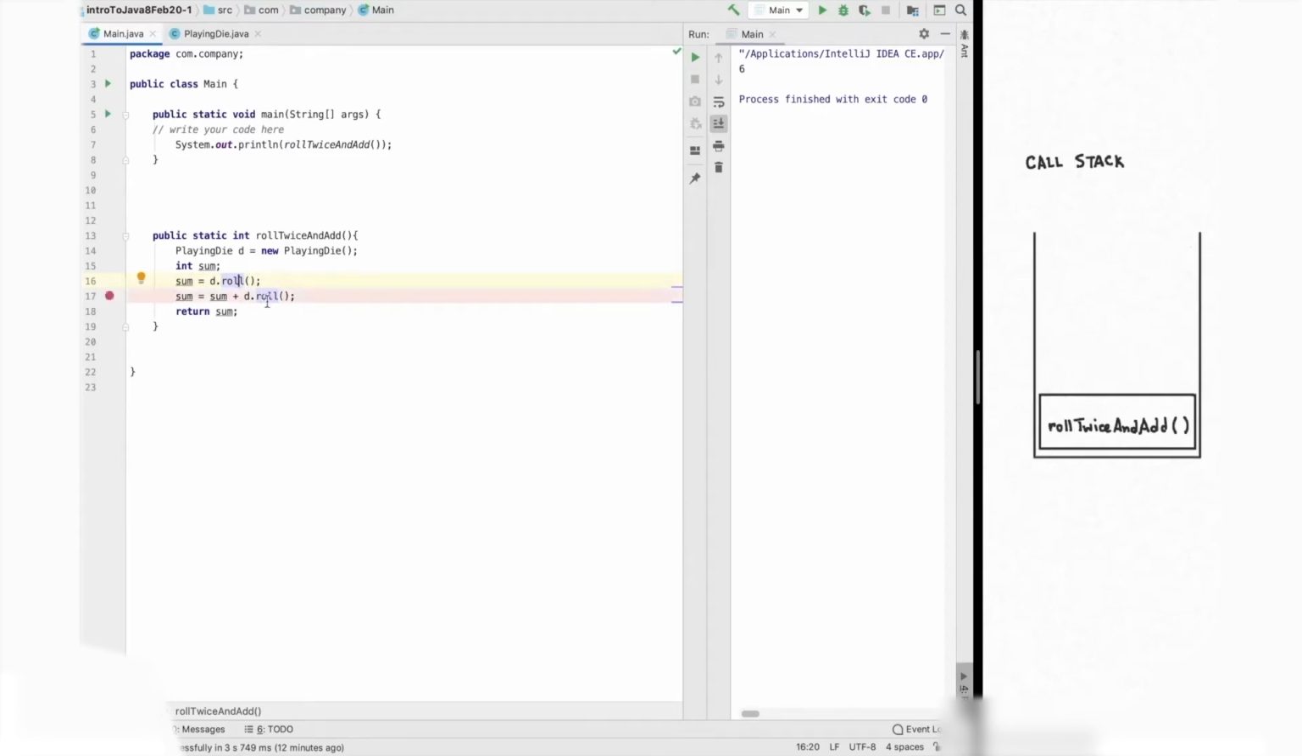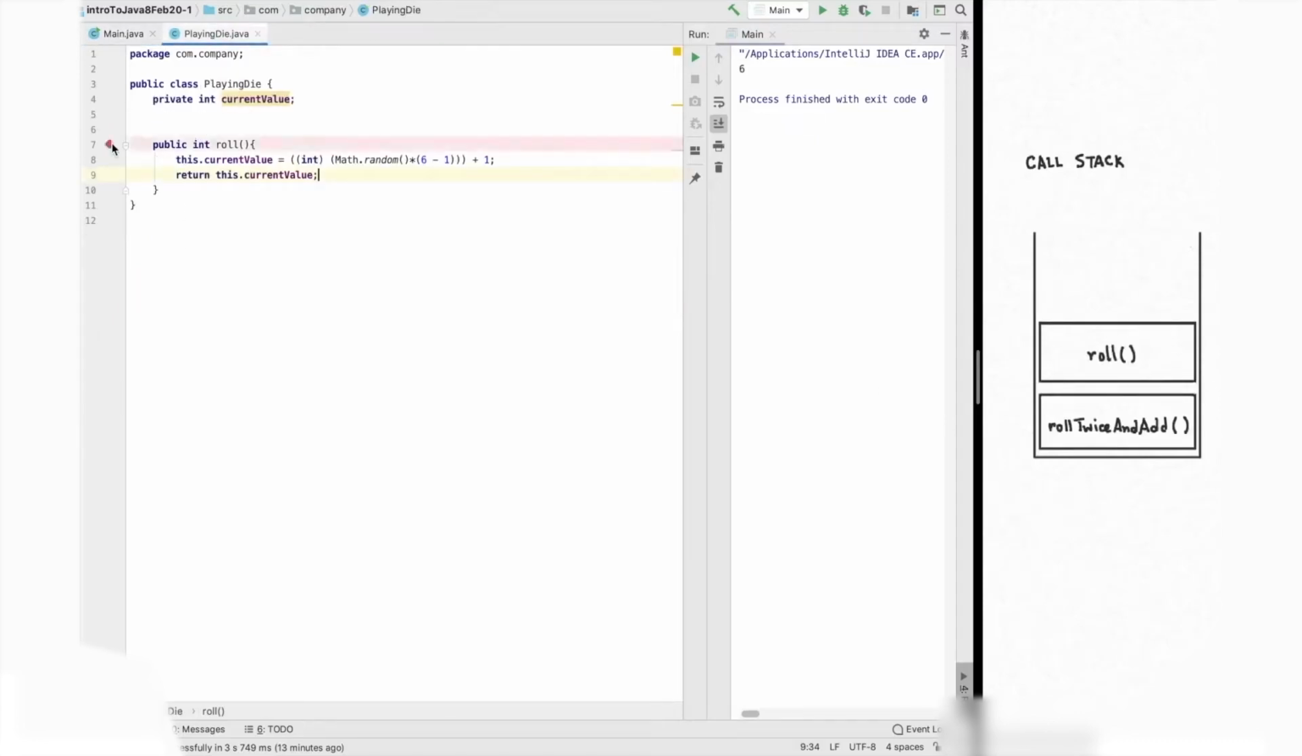Here, the roll method is called again, and so a new stack frame for the roll method is added to our call stack. It now goes back to the playingDie class, where it finds the roll method and starts executing whatever we have in the roll method. The math.random method is called again, and so the math.random method now goes on top of our call stack.